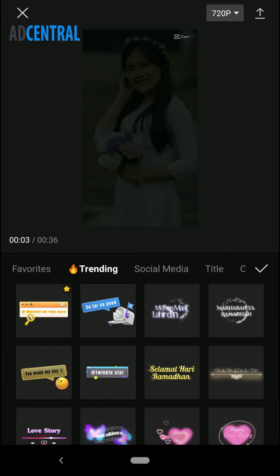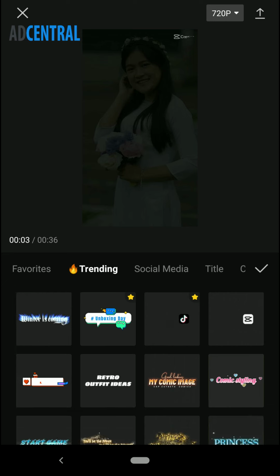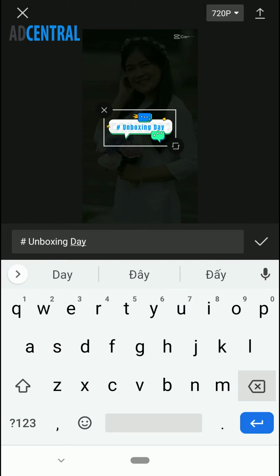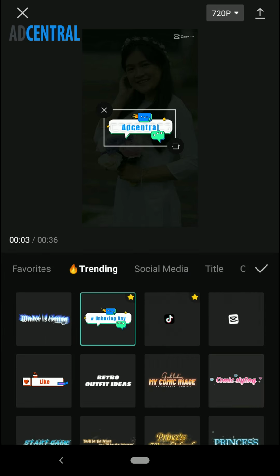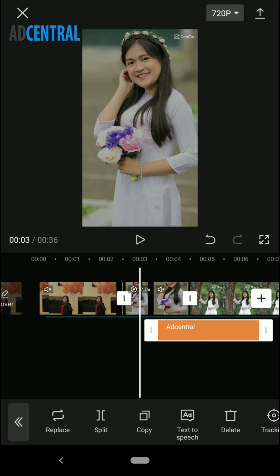You will see many templates. Choose one and type the text you want. For example, I choose this one and I will type Accenture. Click OK. Okay, so it looks like this.